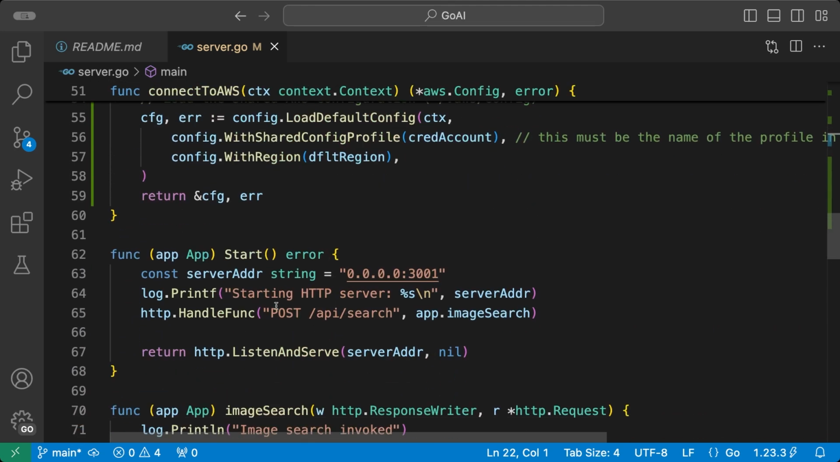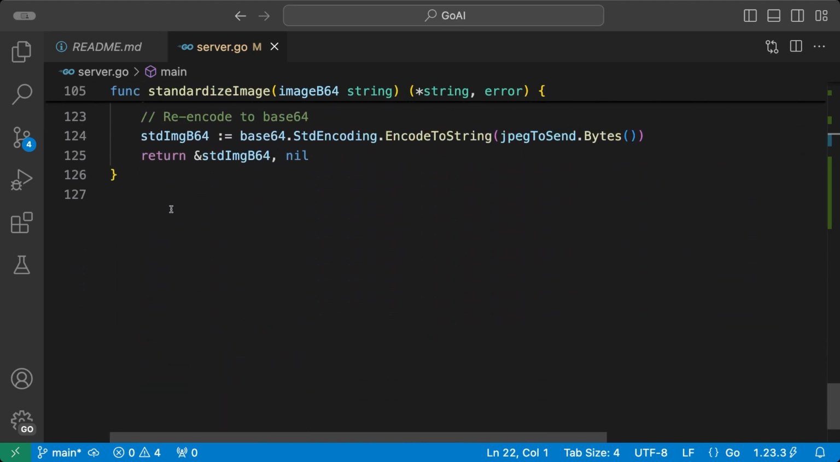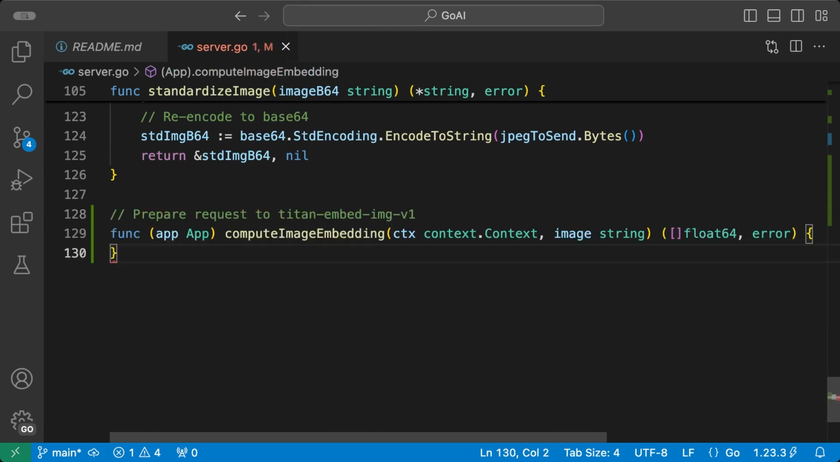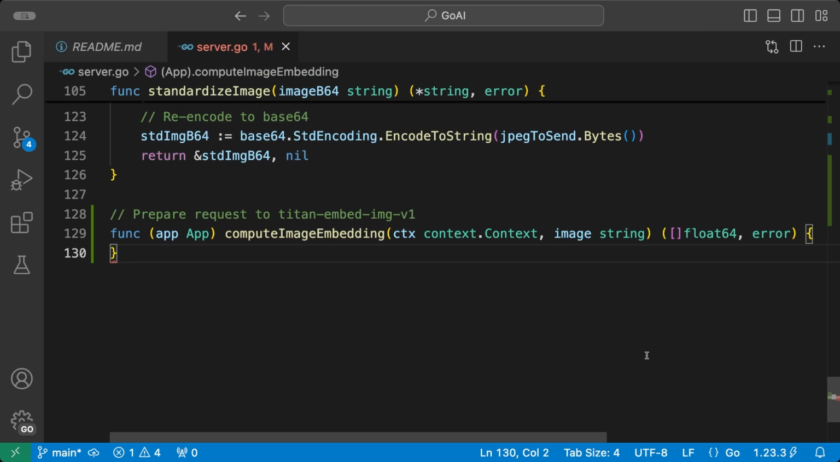Let's add another private method here after the standardizing one that will take care of that part. So here I'm going to add this new method. It takes a context, it takes the image string that, let me remind you, is the base64 encoded version of a JPEG image that has been resized to 800 by 600 pixels. And it will return a slice of float64 numbers and an error if something wrong happens here.